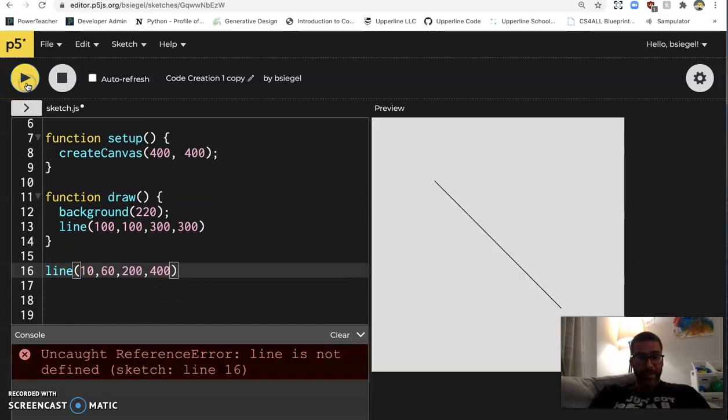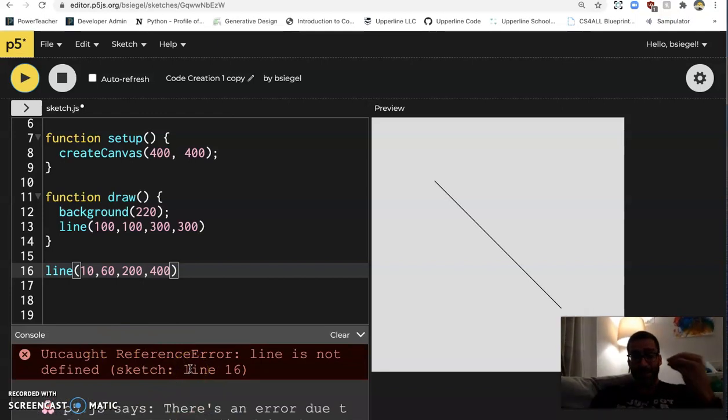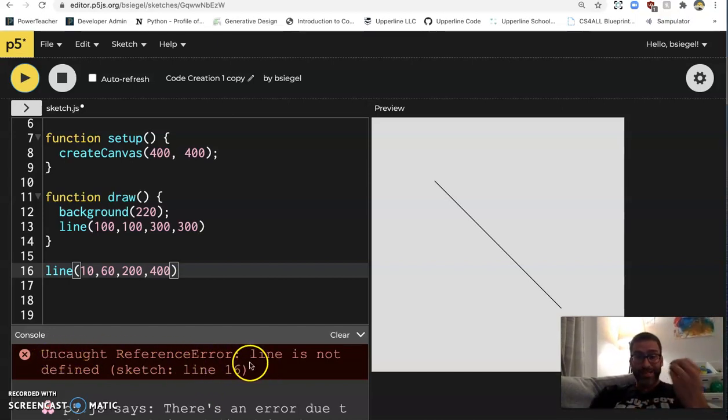Now I press play, and you look here, the console is telling me I have an error. That means that I did something very wrong, right? That's when the computer yells at me. So if you see this error where it says uncaught reference error, line is not defined, that will happen if you are outside of the draw function. So what does it mean to be outside the draw function?